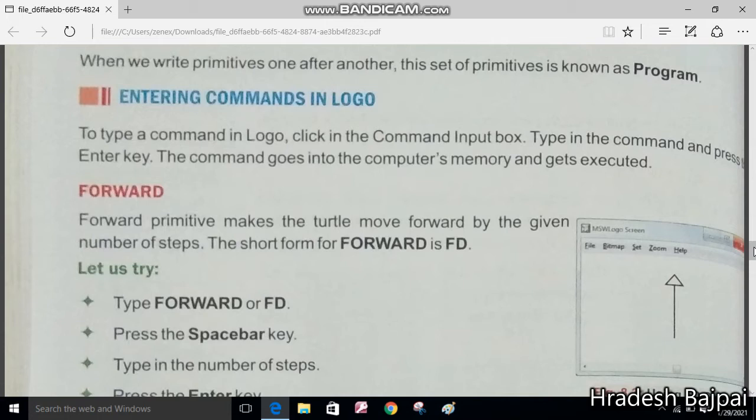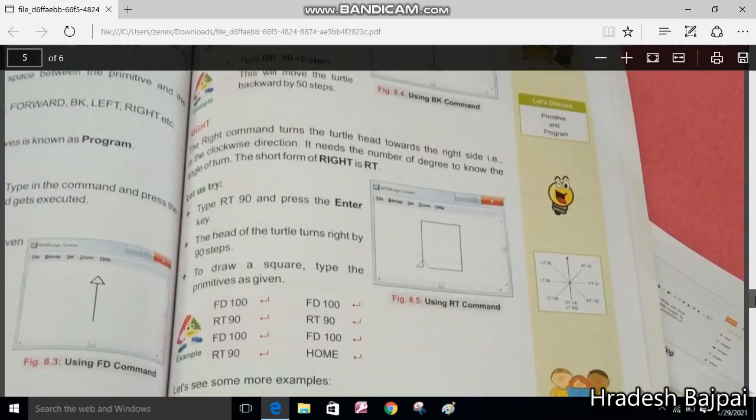Now let's talk about the forward command, or the forward primitive. As you can see here, it's a turtle. If you want to move the turtle in the forward direction, it moves from the position of its head. Suppose the head is in this direction, then the forward command will move it upwards. And if the head is downside, then the forward command will move it downwards. I will show you this graph. From this you can understand.